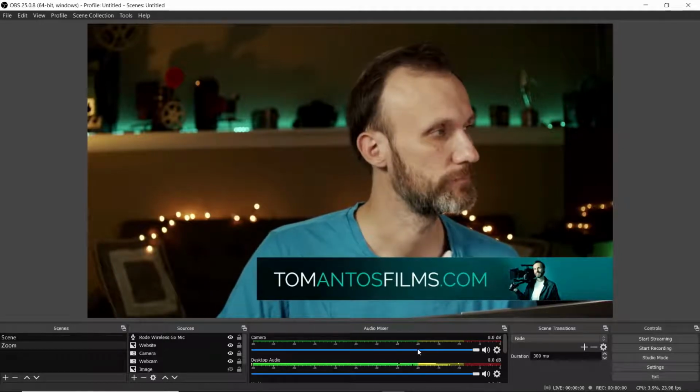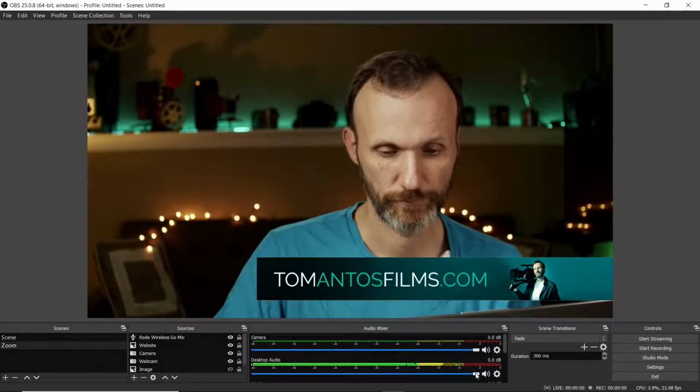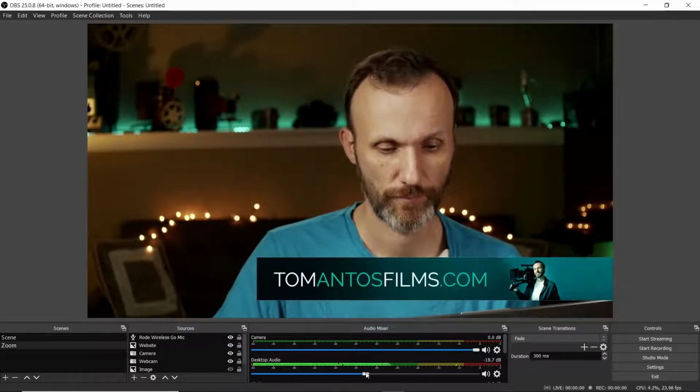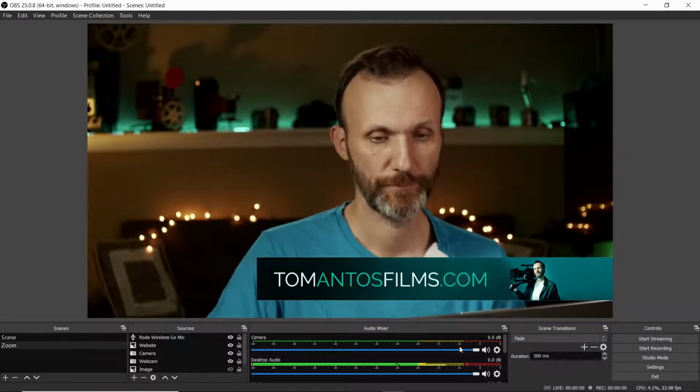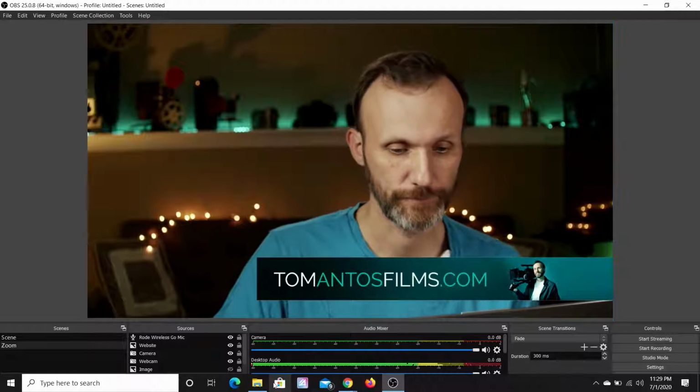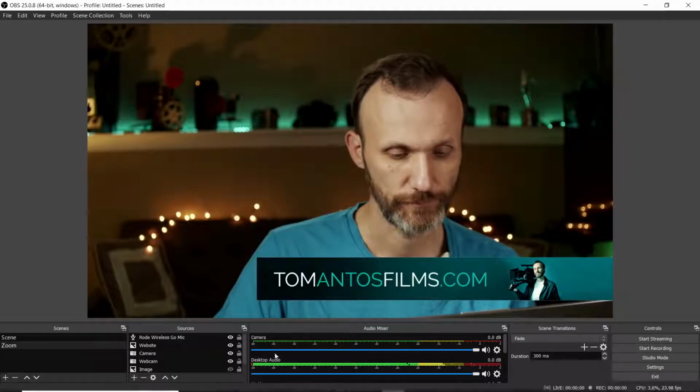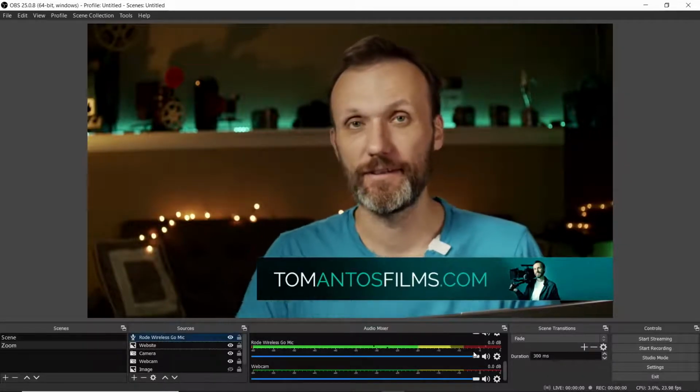But you can also adjust the volume for your audience separately from what you hear in your headphones by adjusting the levels in the audio mixer section. You will see the audio mixers moving in the desktop audio levels once you start playing the music. So adjust the volume for your audience by moving the slider there.